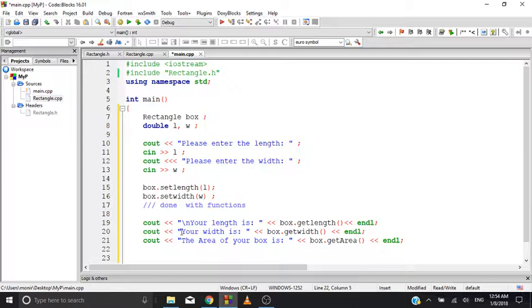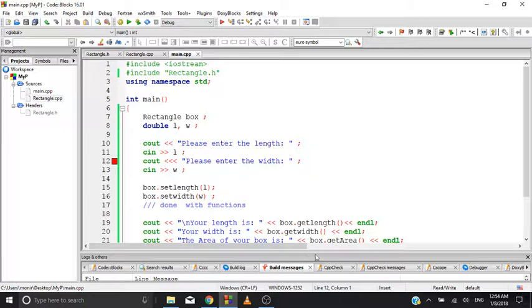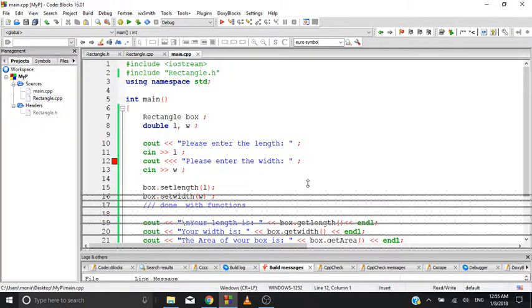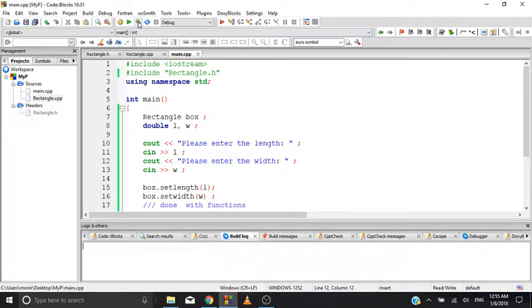Let me compile it, run it, we'll see what happens. Oops, what's going on here? Let me see what the problem is over here. Primary expression. Okay, we're missing something. There we go. Should be good now.